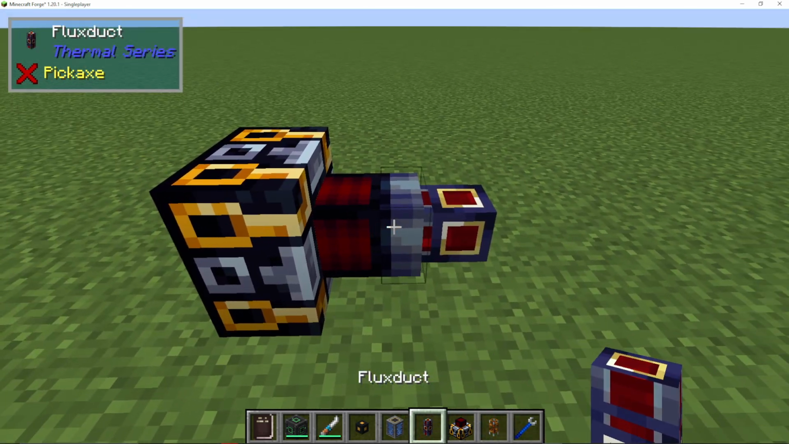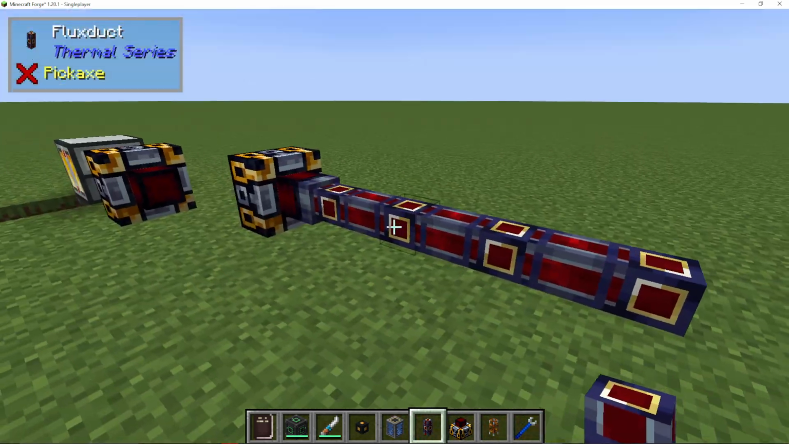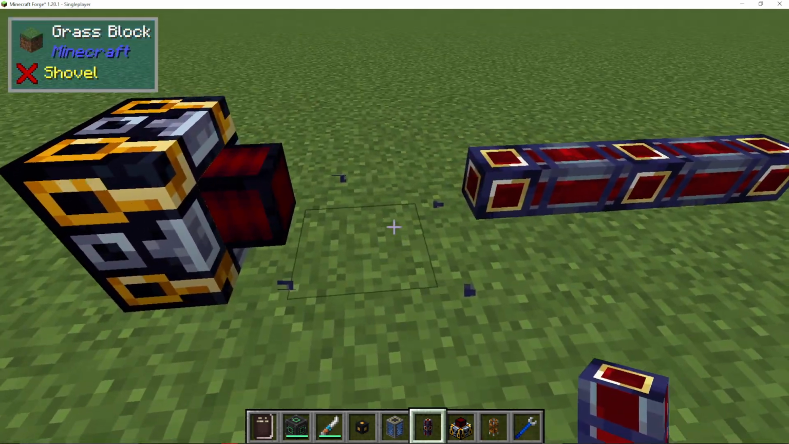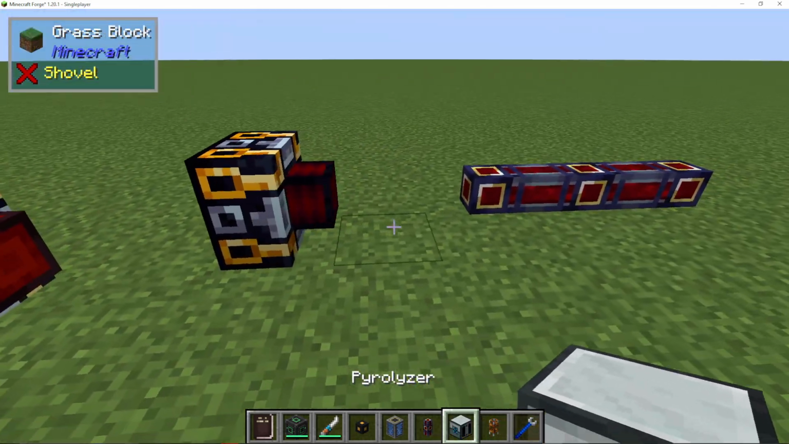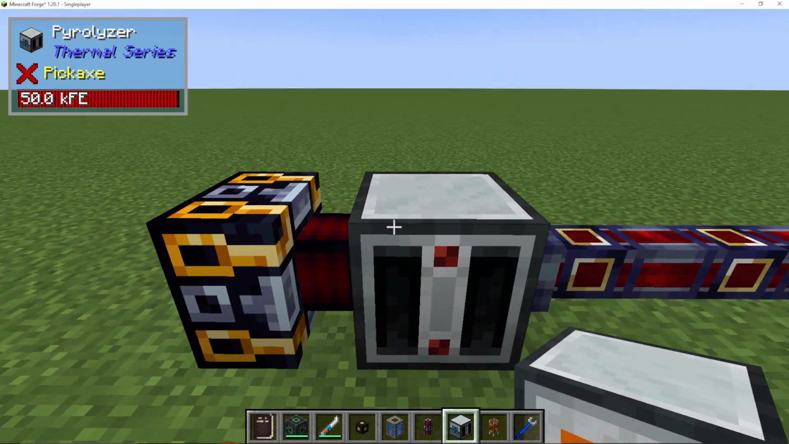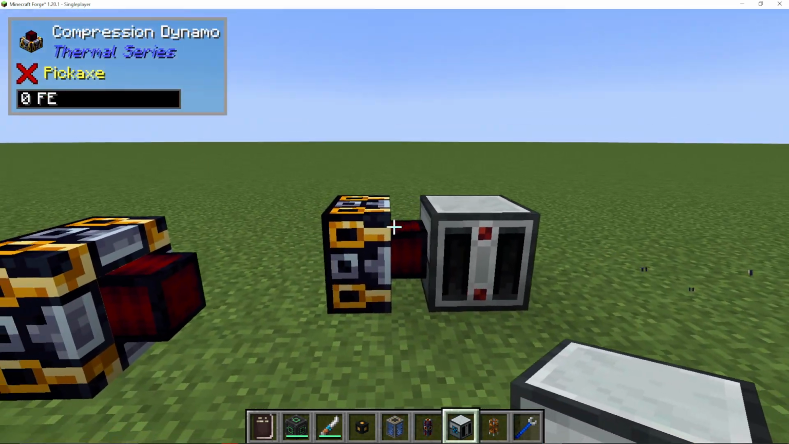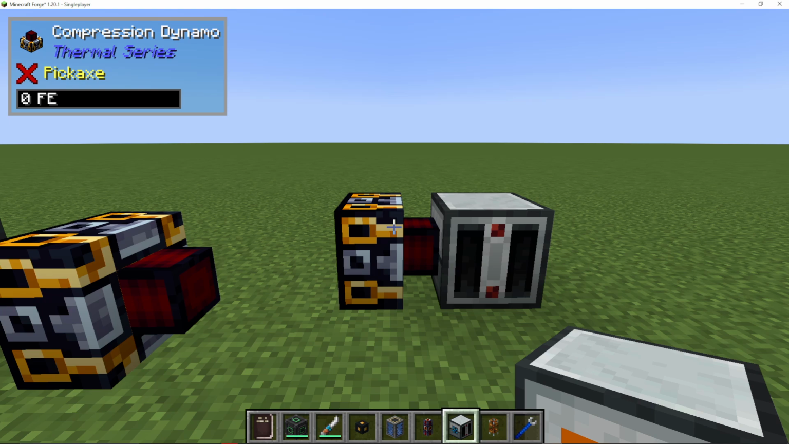So you can put a flux duct on here if you want to output this into other machines, etc. You can put a machine right here and it will power the machine as well. All of that will work. But that is how you use the compression dynamo in thermal expansion.